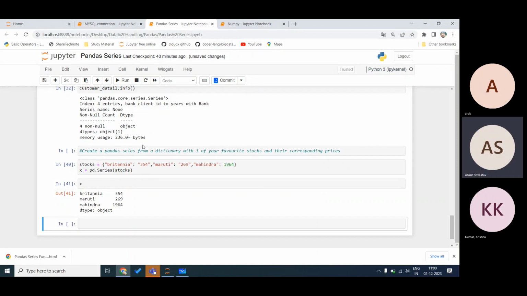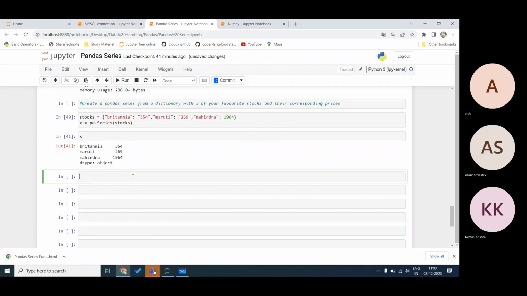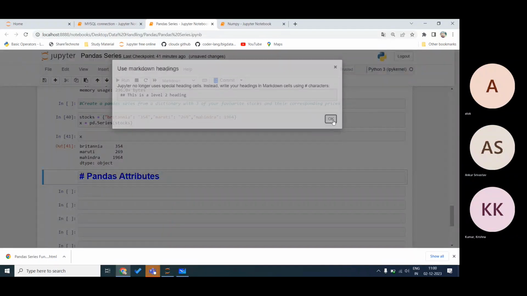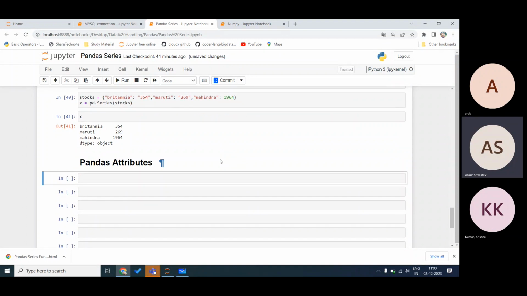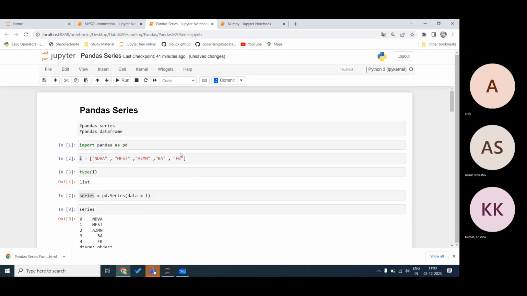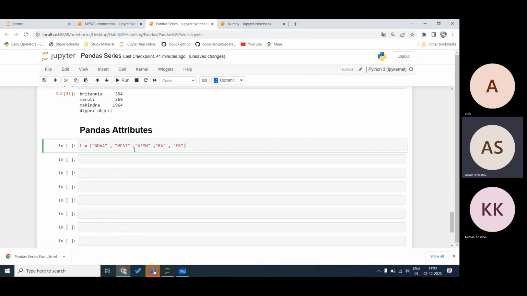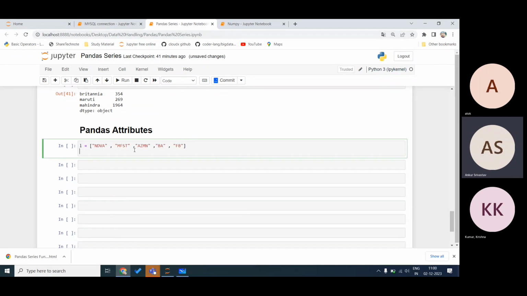Now there are some inbuilt functions, and we call them attributes. Pandas attributes. Taking the very first example, this is your list. If I say convert it into a Pandas Series, pd.Series.